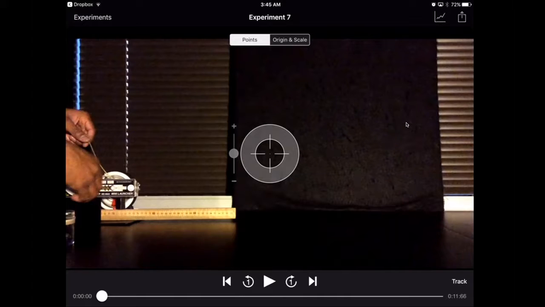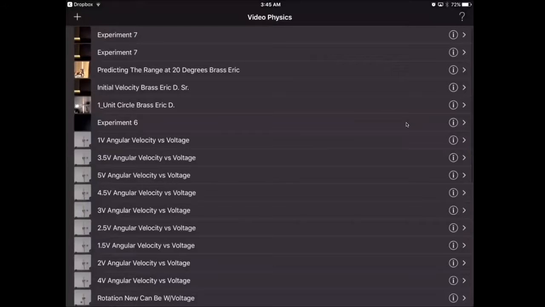We want to name our experiment. We do not want to keep generic names. So I'm going to go to the I right here, and you'll notice that we have experiment 7 and then experiment 7. I still don't know. I just think that this is a bug, but it may not be. We start off with experiment 7. If we go out of the app, this one will go away.